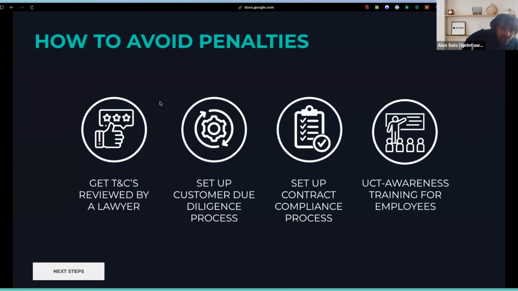So hopefully those examples give you a little bit of a flavor as to what an unfair contract term is. In terms of what you should actually do to make sure that you're not going to get fined or have penalties for using these terms, I would suggest you get your T's and C's properly reviewed by a lawyer, particularly given the level of nuance and grayness, if you will, around how these clauses are interpreted and enforced.